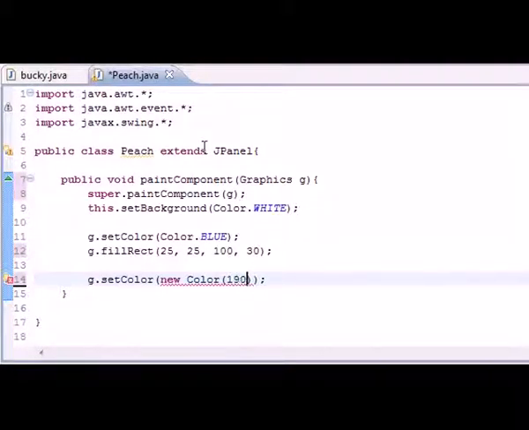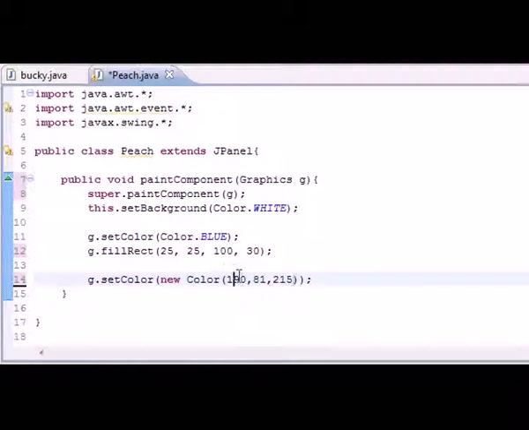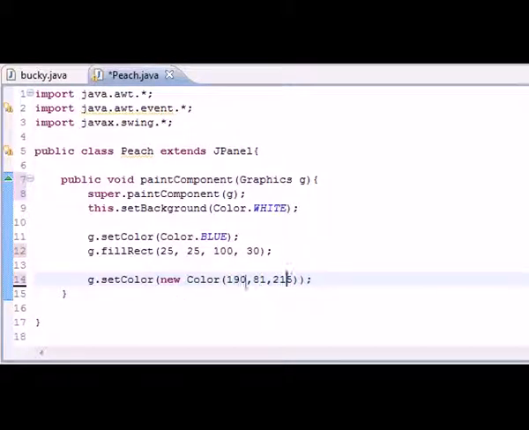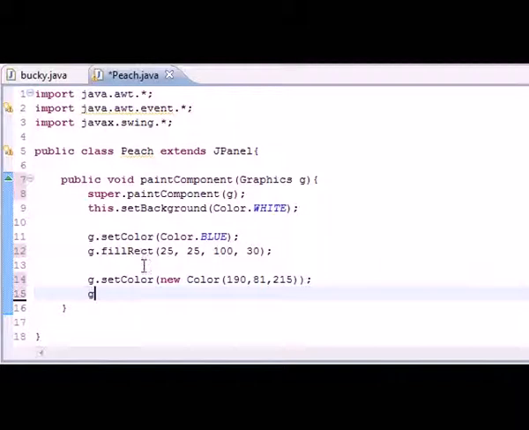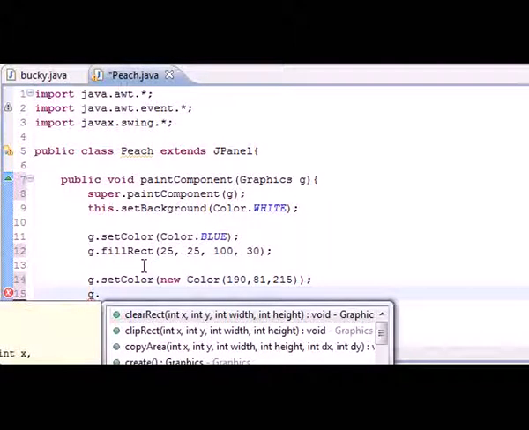So let's put like 190 comma 81 comma 215. Make sure none of these values go above 255, and this pretty much means, alright, how much red do we want it? 190 red, 81 green, and 215 blue. What color this is, I'm not sure, but I know that it's going to be some weird color. But again, if you want custom colors, then that's how you create it. What I usually do is I go in Photoshop and mess around with the RGB value, but that's not important right now.